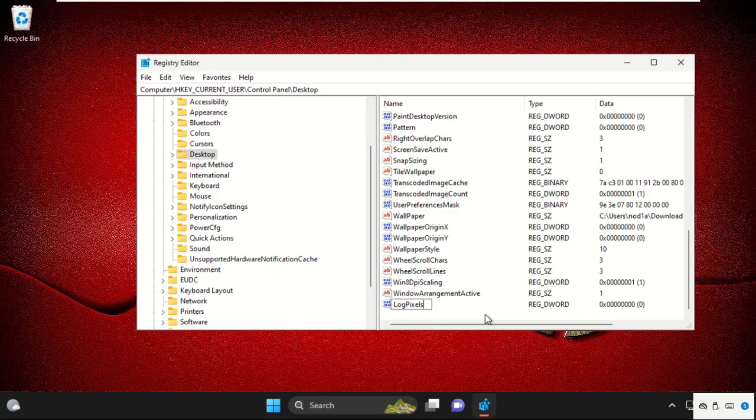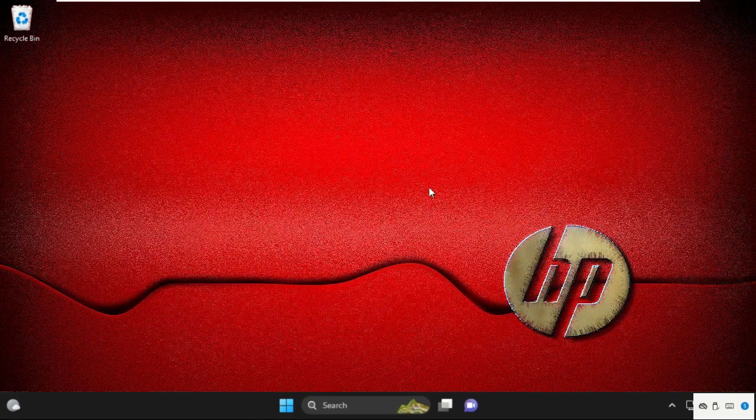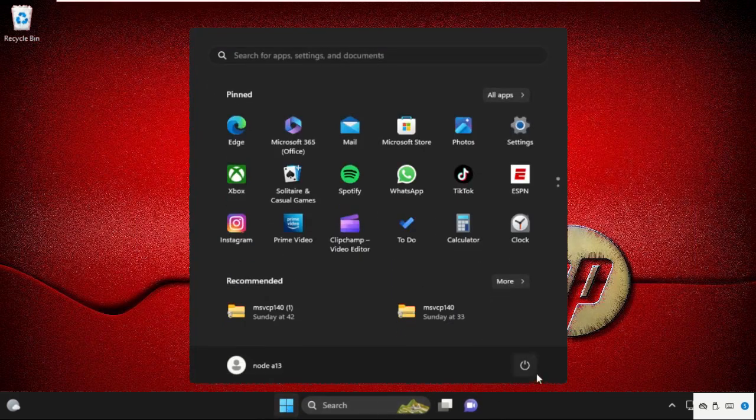So we need to hit enter now and right click on it, select Modify and change the value data to 78. Click on OK. Now simply we need to restart our system. For that, go here, select it and click on restart. That's it guys, your problem will be solved and you are good to go.